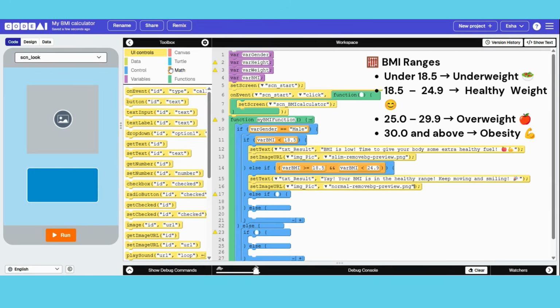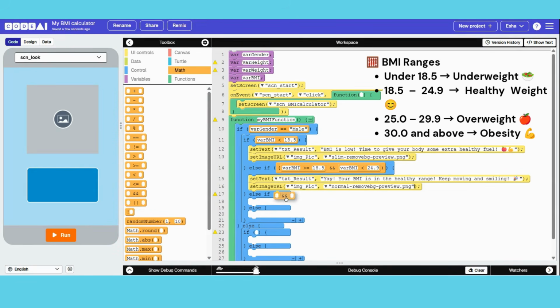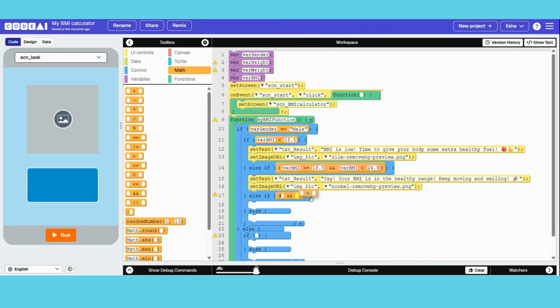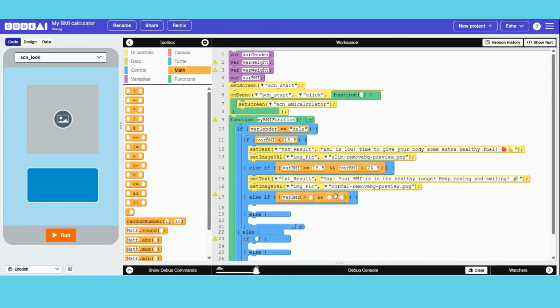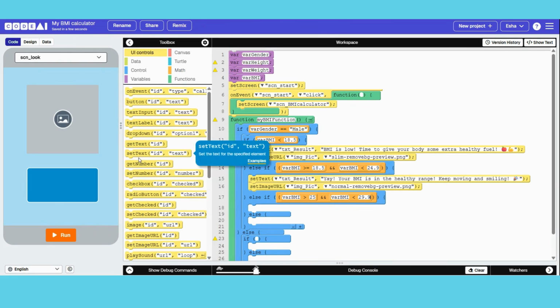Next one, we're going to go back to math and put this one there, take this one and put it there, and then take this one and put it there. Over here, just copy in variable BMI. There. And variable BMI. Now in this one, we're going to write 25, and in this one, about 29.9. For this one now, we're going to go back to UI controls, choose set text and set image URL.